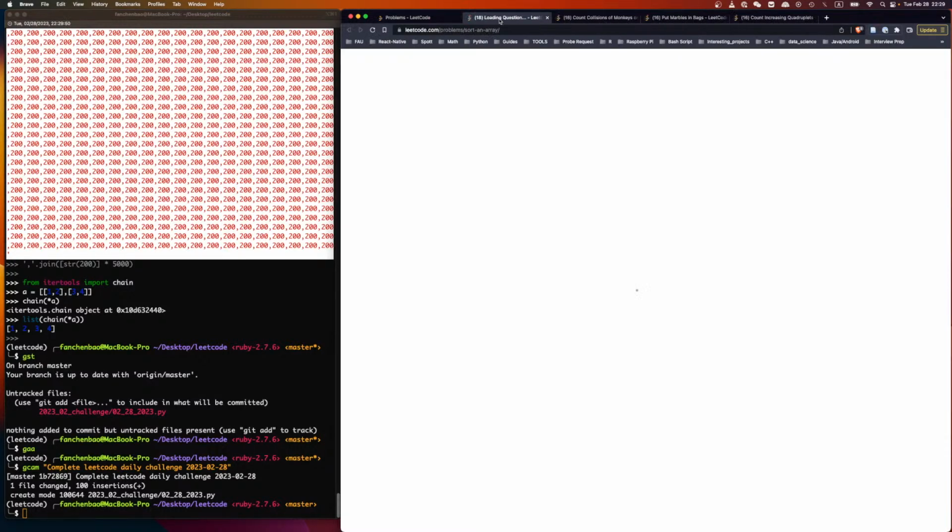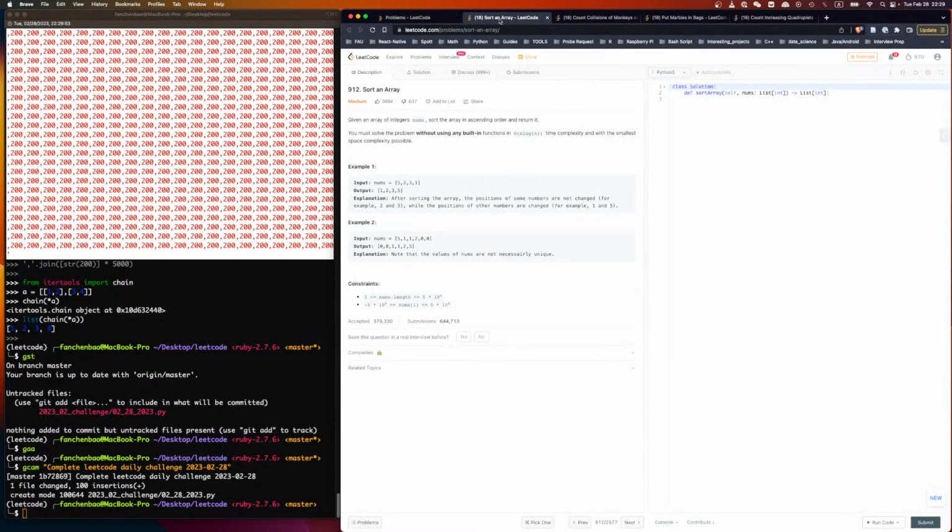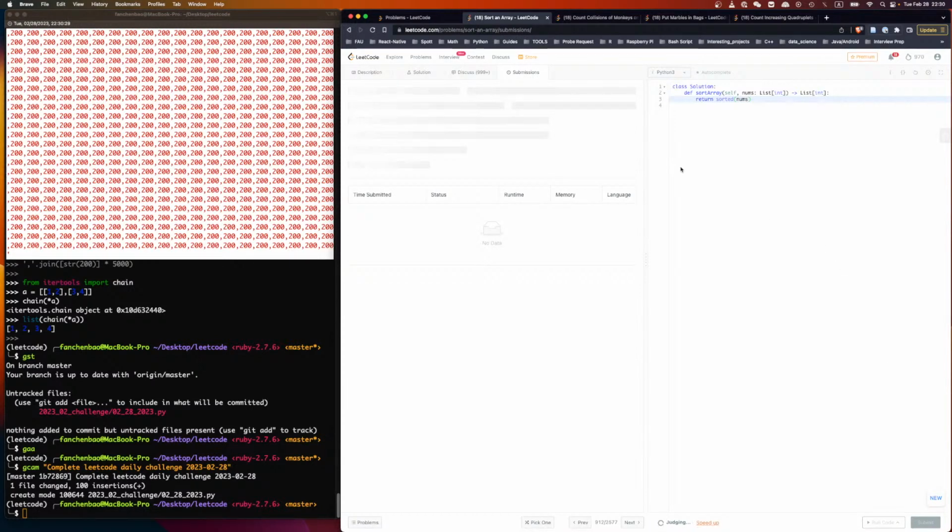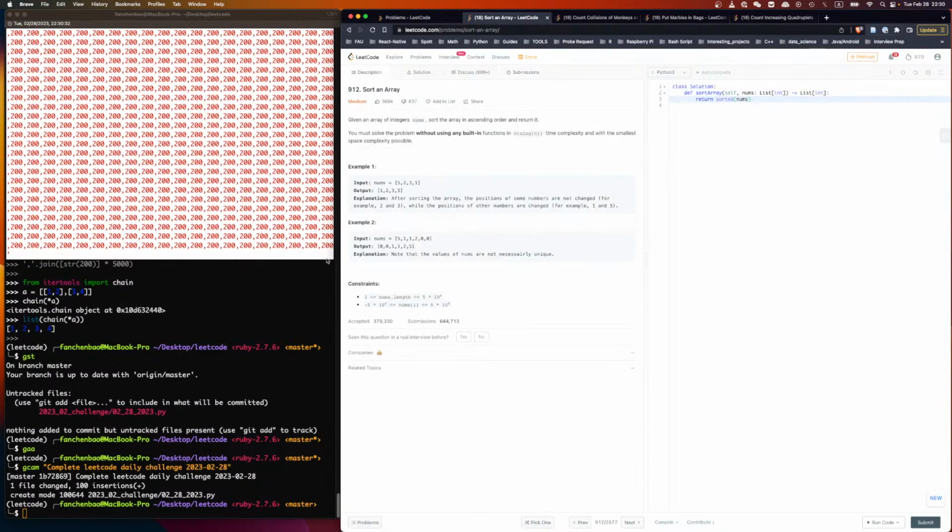We didn't do sort in array. What do you mean by sort in array? Given an array of integers, sort the array in ascending order and return it. You must solve the problem without using any built-in functions, and with the smallest space complexity possible. Yeah, screw you. All right, now let's do it.